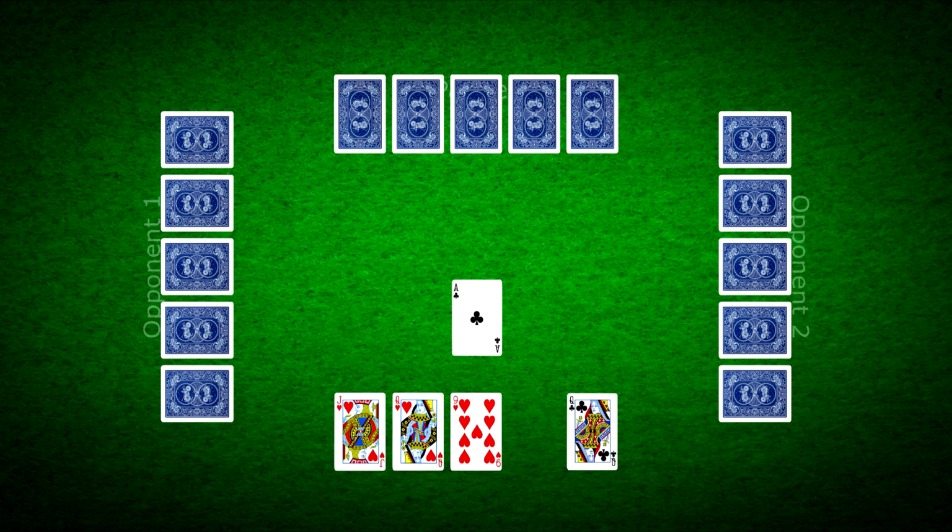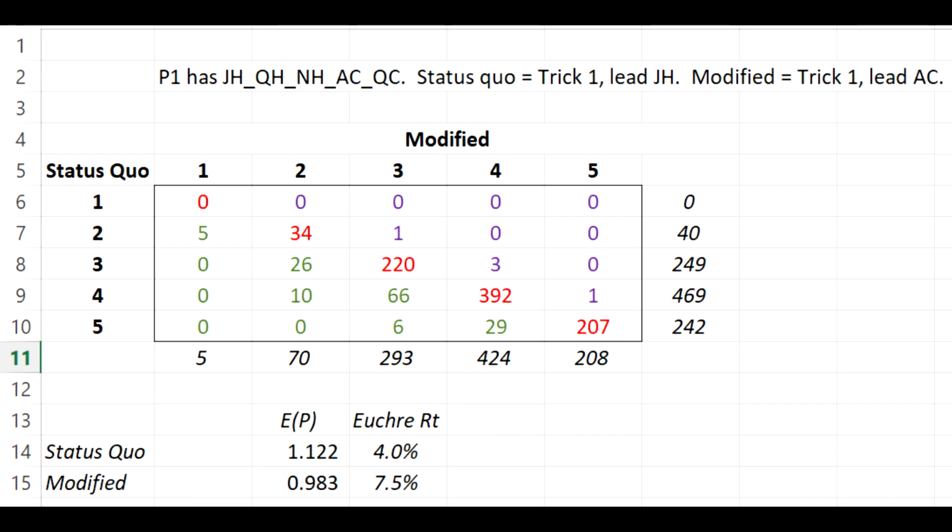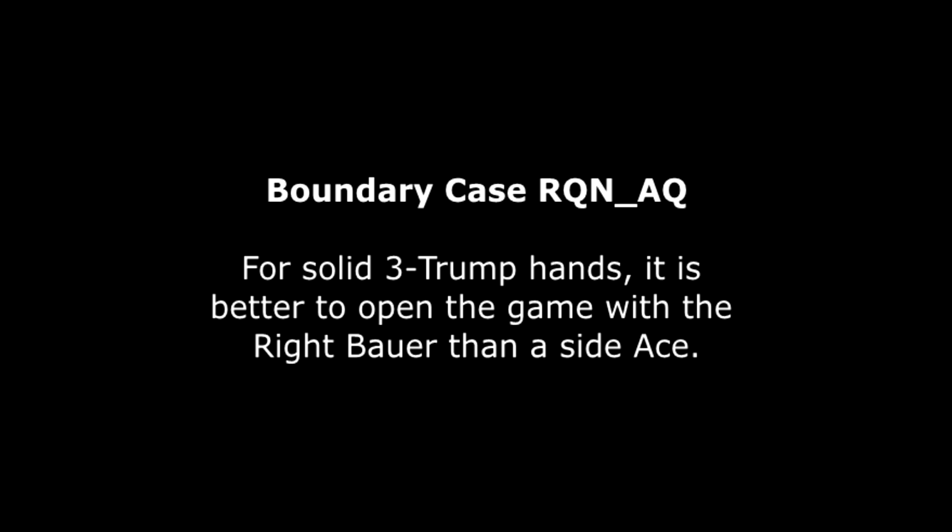To test that, just like before, I made a side project that starts the game with the side ace rather than the right bower. The process is the same, and we can see that improvement can happen, but is rare. Both strategies are right around 1 expected point and low probabilities of being euchred. Basically, it's a pretty good hand with either approach, but leading the right bower is statistically better.